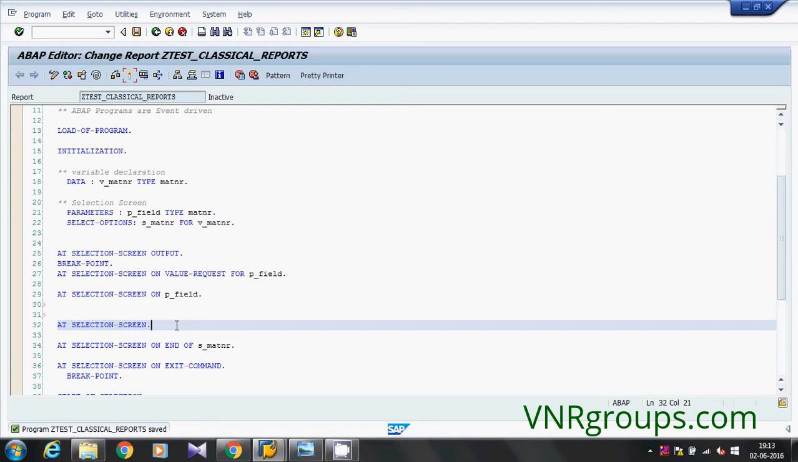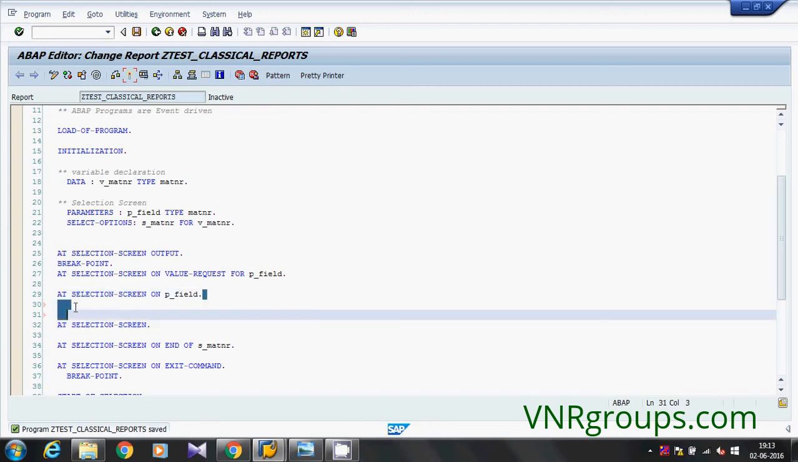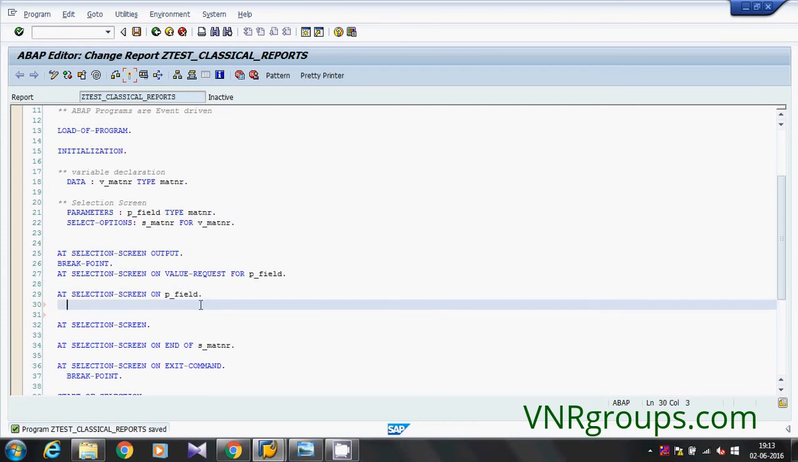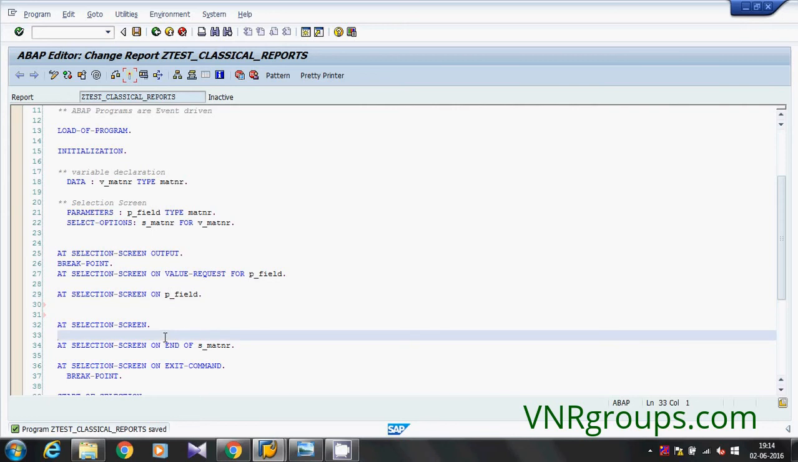Here we need to observe. Suppose in a selection screen we have 10 fields. If we are keeping 10 validations for 10 fields separately, then if one field is raising an error, other fields in a selection screen will be disabled till that error is corrected. But in case of at selection screen, if any error is raised, all the fields in the selection screen will be in editable mode.